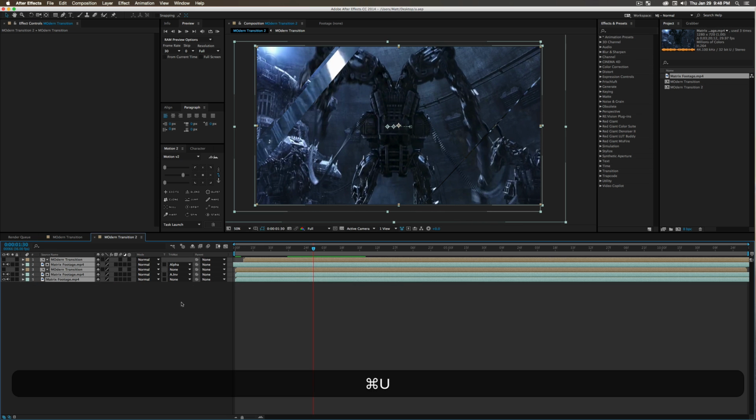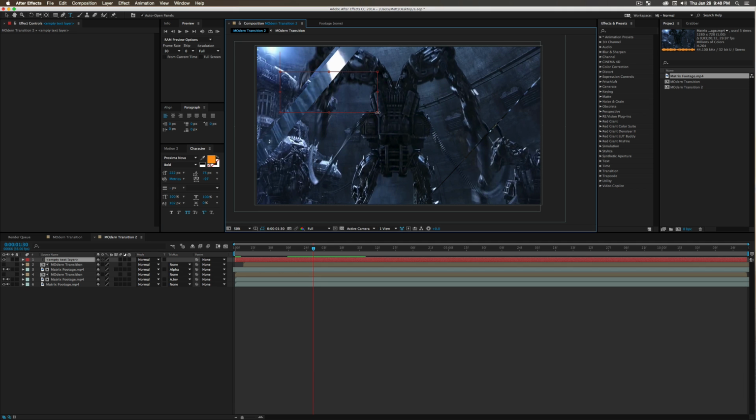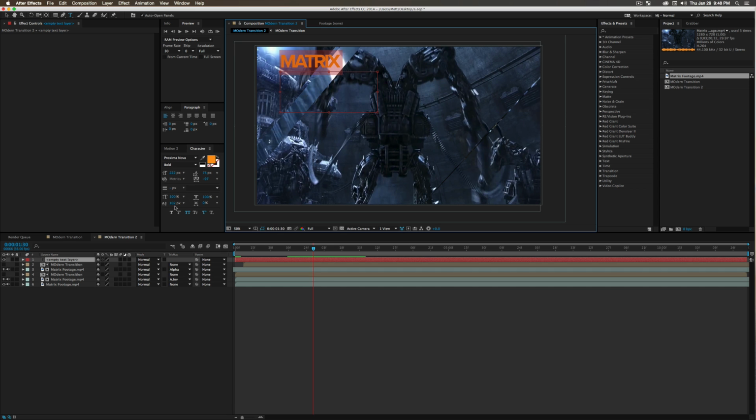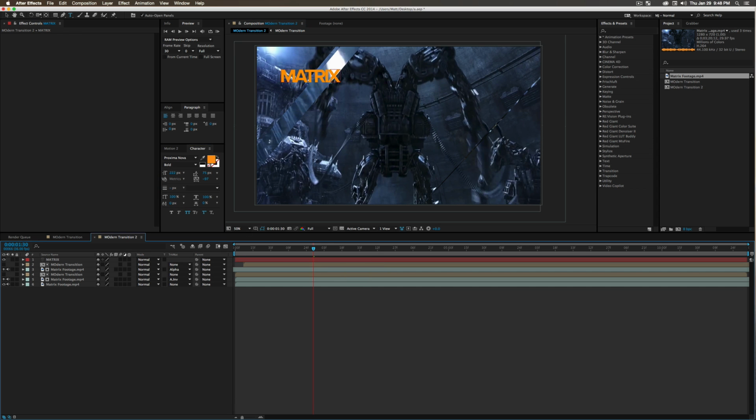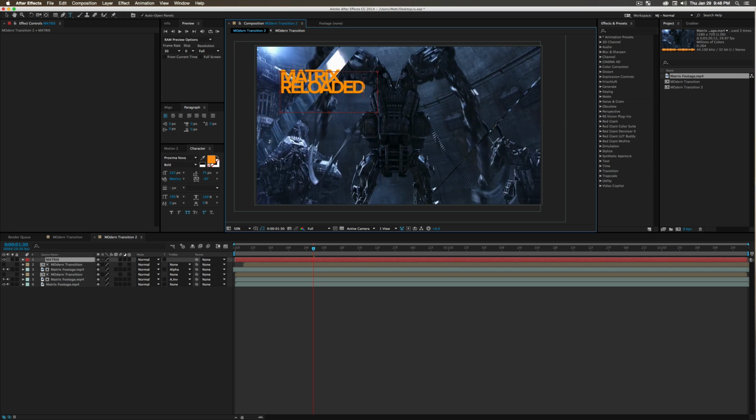But to take it to the next level, what we're going to do is add some text and just some colors and stuff. So just use your text tool, and we're going to type whatever you want. I'm going to type matrix and maybe put this back to a normal spot. Reset that to 0. There we go. So that looks fine to me. I'm going to say matrix reloaded. My kerning is all crazy, or tracking, or whatever it is.